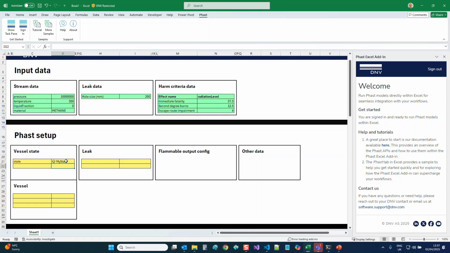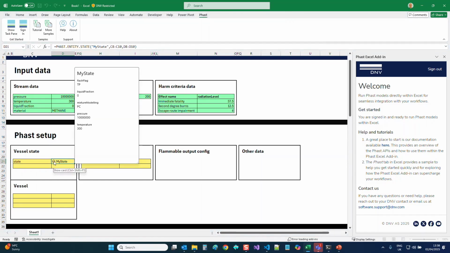And then we see the name return to the cell and also this symbol within the cell. We can click on the symbol and that opens up a simple user interface which tells us all about the data contained within that particular cell. So we can see the pressure, we can see the temperature, and we can see the liquid fraction that was specified in our table at the top. You can also see some other information. So you can see mixture modeling and also flash flag. So these are default values.